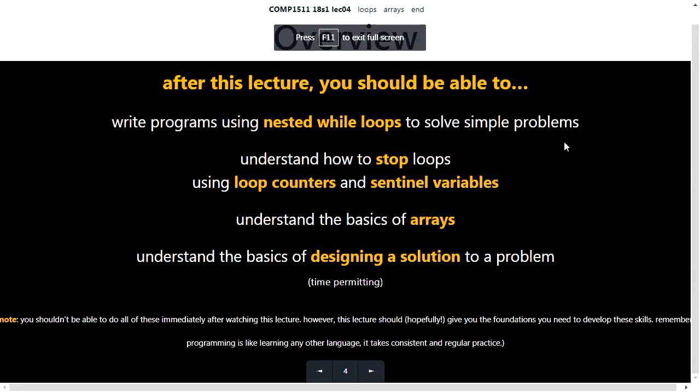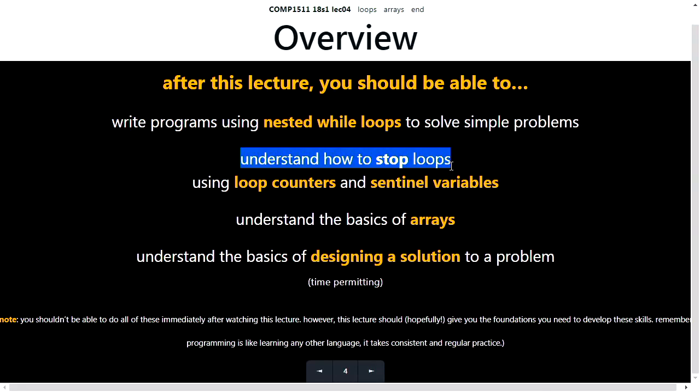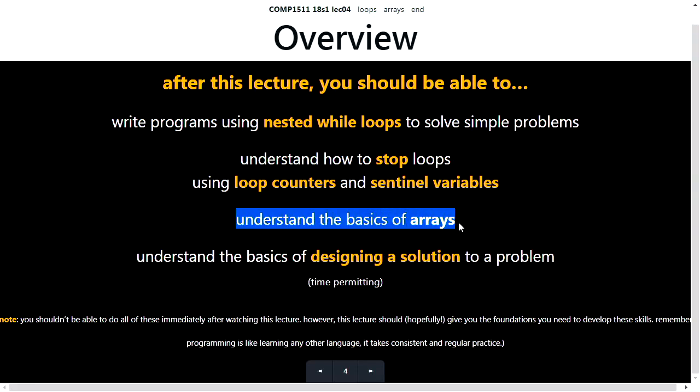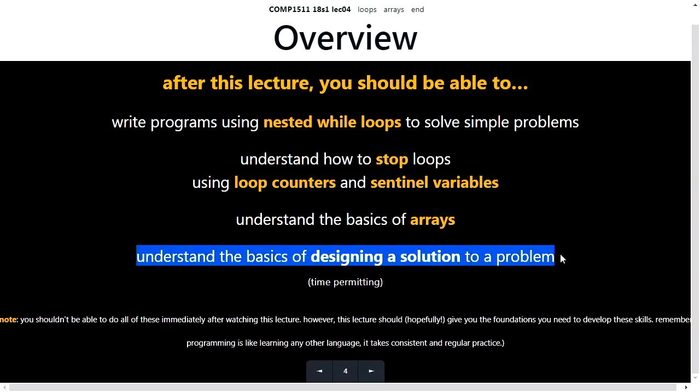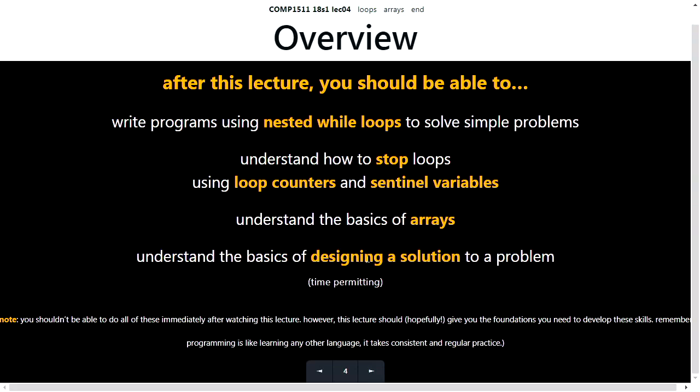After today's lecture, you'll hopefully be able to write programs with nested while loops. We looked a bit at those last week, and we'll look even more at them this week. You should understand how to stop loops using loop counters and sentinel variables. We're going to look at something awesome, cool, and new called arrays, so you should understand the basics of arrays. And then if we have time today, if not probably tomorrow, we'll look at the approach you can take to design a solution to a problem.